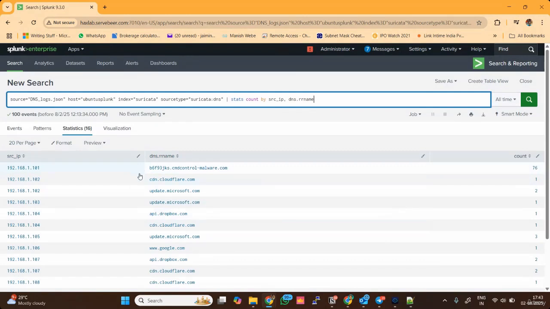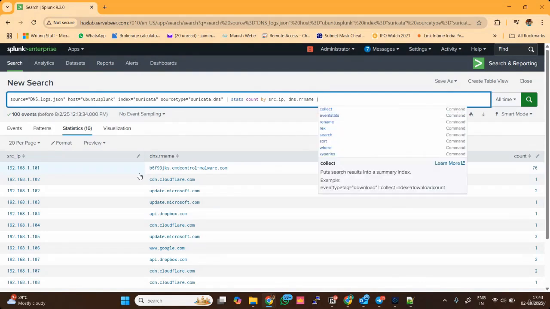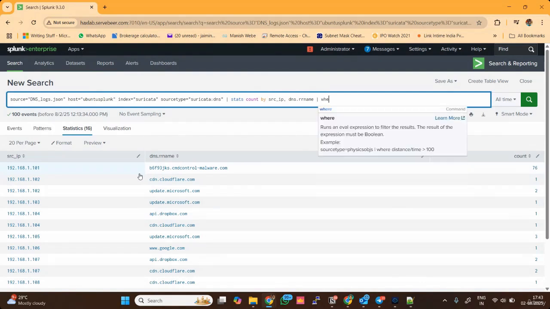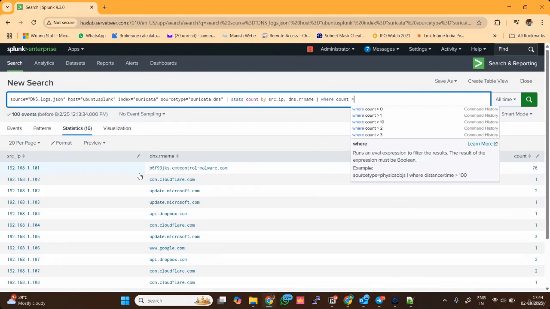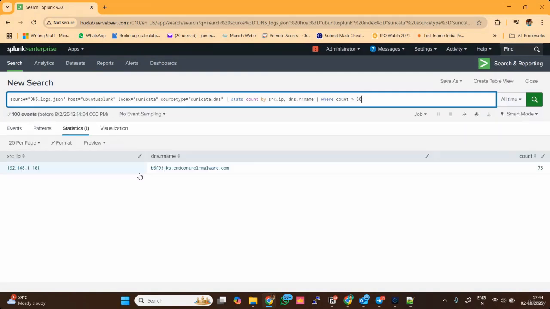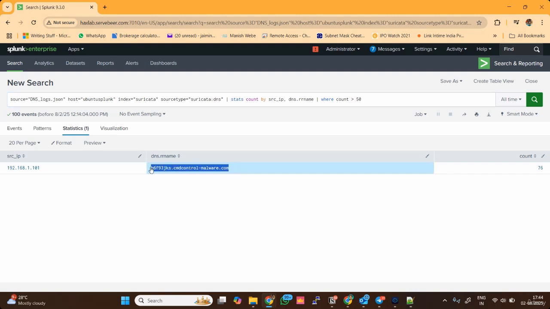If you have multiple entries, we can also filter by count, where count is greater than 50. We got only one result now, because the other domains did not have many entries. This kind of connection is made at regular intervals, so it has many counts, and we find it by the higher count. Only one domain is trying to connect more than 50 times, so this is the malicious domain we found.